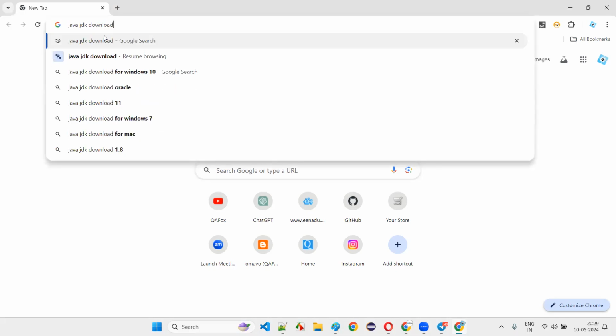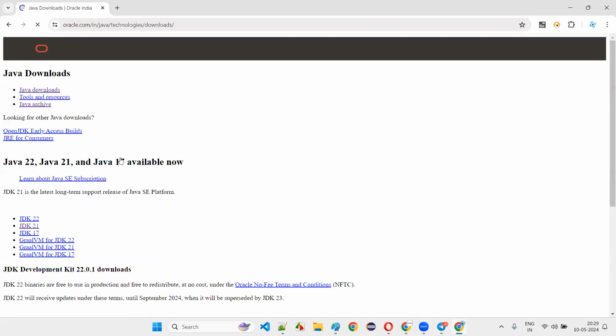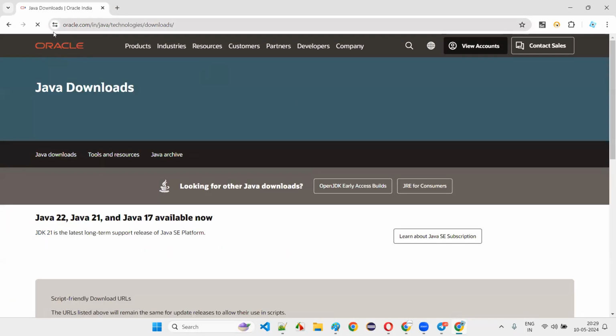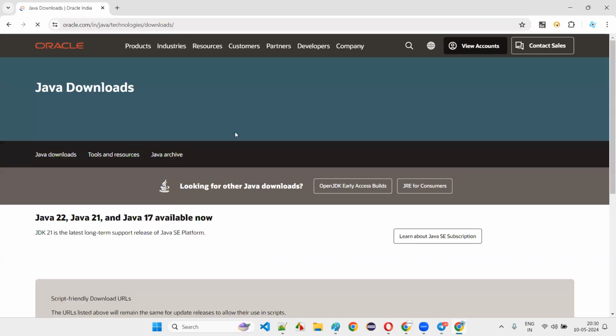We don't install the JRE version of Java. We generally install the JDK version of Java, which is better. So once I click on this Java JDK download, you'll get this link. In the first search result we got oracle.com Java technologies download. Click on that link, and you'll be taken to this Oracle page containing the downloads.